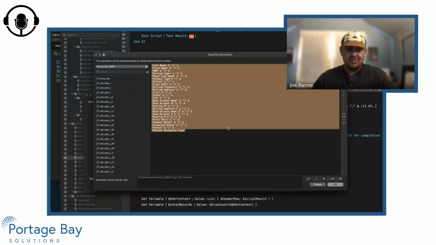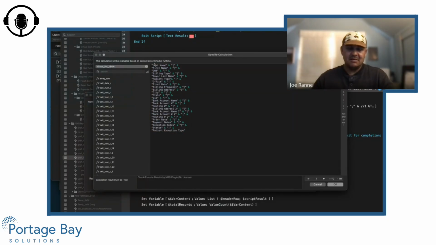We're just doing some pipe delimited values for what the column names are going to look like. And because it's in a virtual list, we can name them whenever we want. We could use field names for the actual solution, but because it's a virtual list, we're just going to hard code them in there.